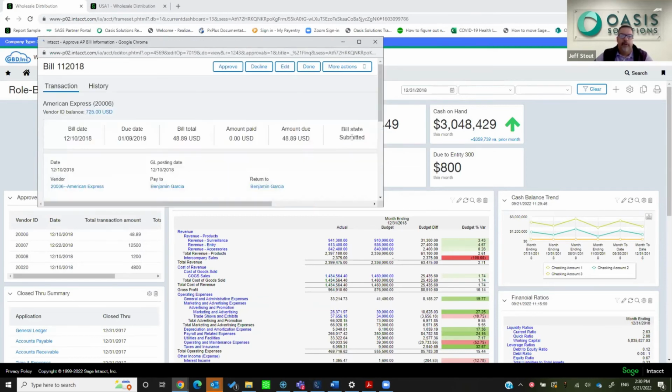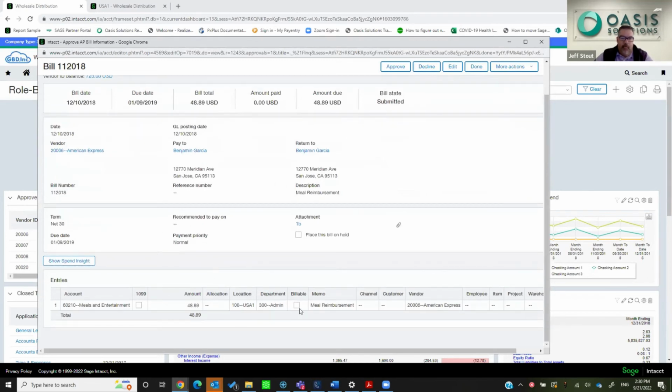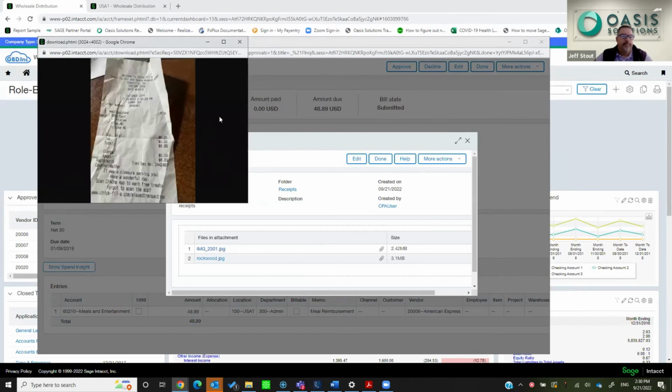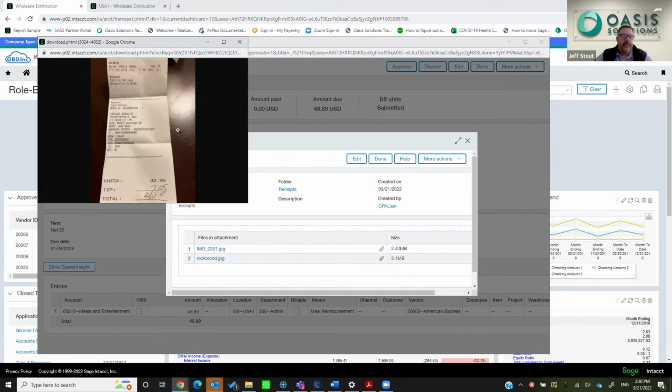If I just click on this first one here, it's a small bill, $48.89. Looks like it's a payment to vendor American Express. It's a meal reimbursement that we have to them. I see down here what specific location and department that was for. So those are the dimensional values that this expense is going to. I also see that there's an attachment here. So I can click on that attachment, and I can make sure, since this is a meal reimbursement, that we have receipts for these transactions.